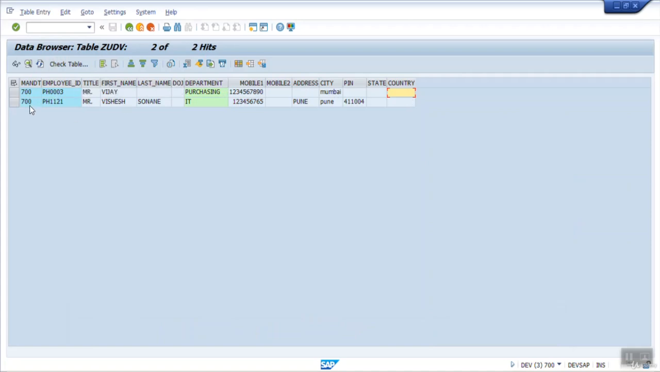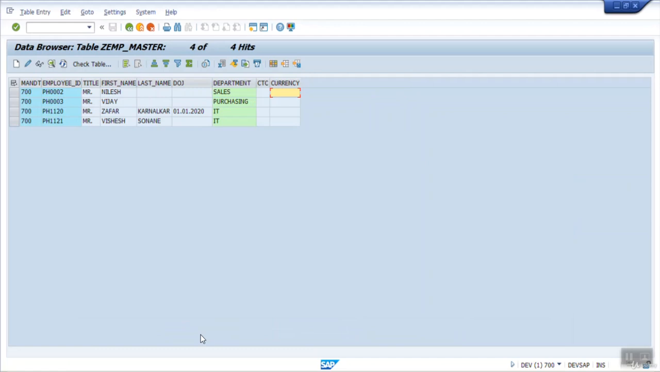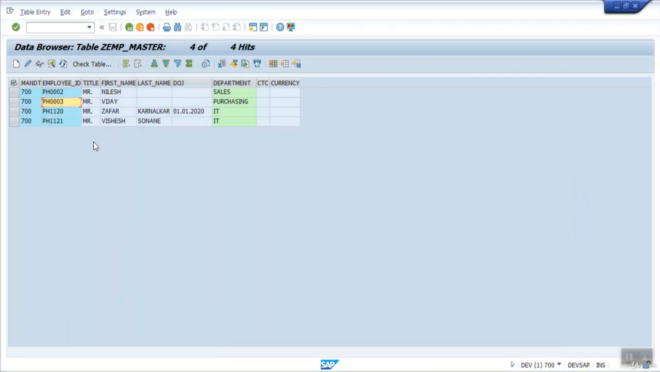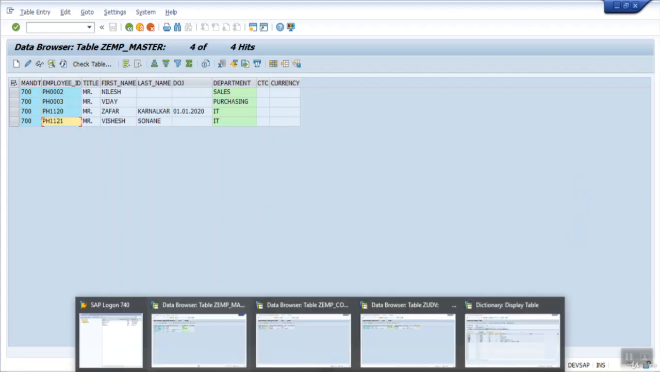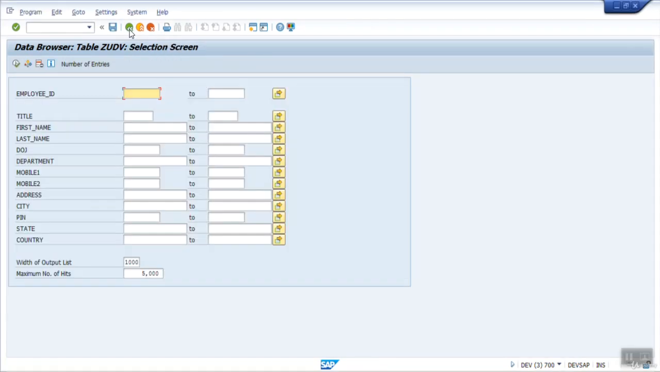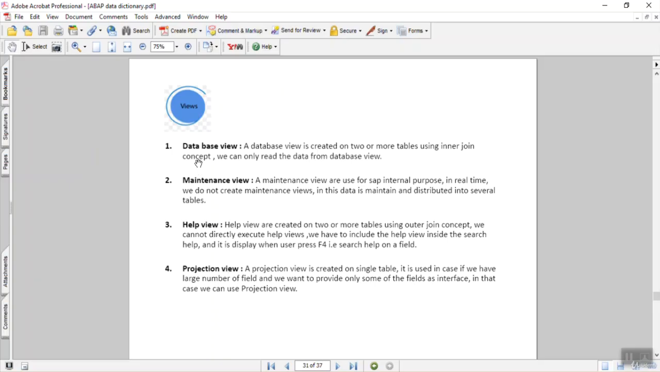Now why only two records here? As I explained, this works on the basis of inner join, so it will give the data which is common in both tables. So here we can see in my second table, the IDs ending with 3 and 21 are there. That's why, even though in the first table there are 4 records, it is displaying only the second one and the fourth record. So with this concept we can create our database view on two or multiple tables. This way we are done with the database view.